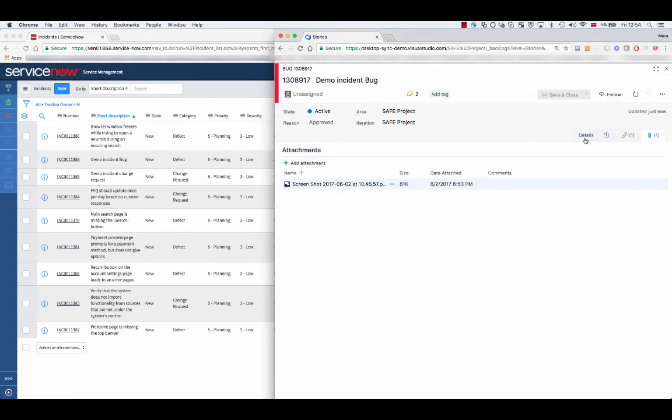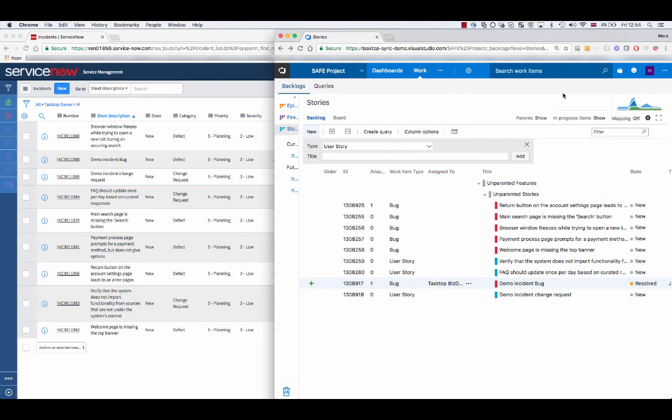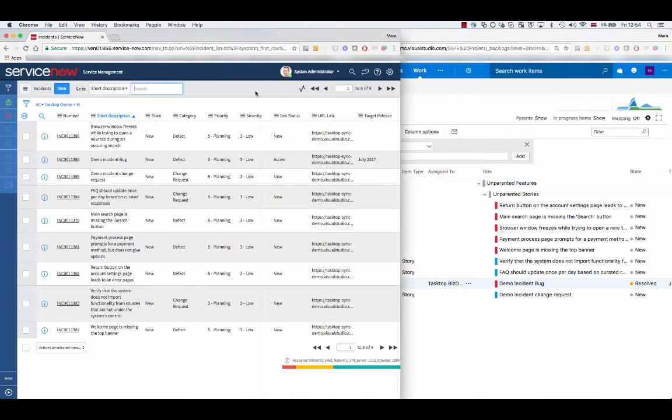So for the sake of completing the full loop, we're going to set the development status to resolved just to make sure to let our service desk team know that this ticket has been resolved. And if we look at our ServiceNow list and refresh the list here, then we can see that that status has been synced over.